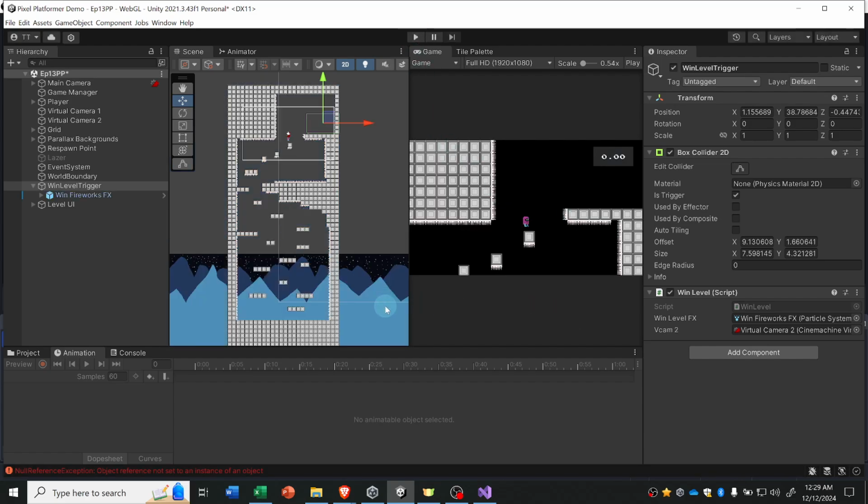The other thing that I was going to do, which we talked about, is that when I finish this level, I shouldn't be able to move my character anymore. Lots of ways to do that.